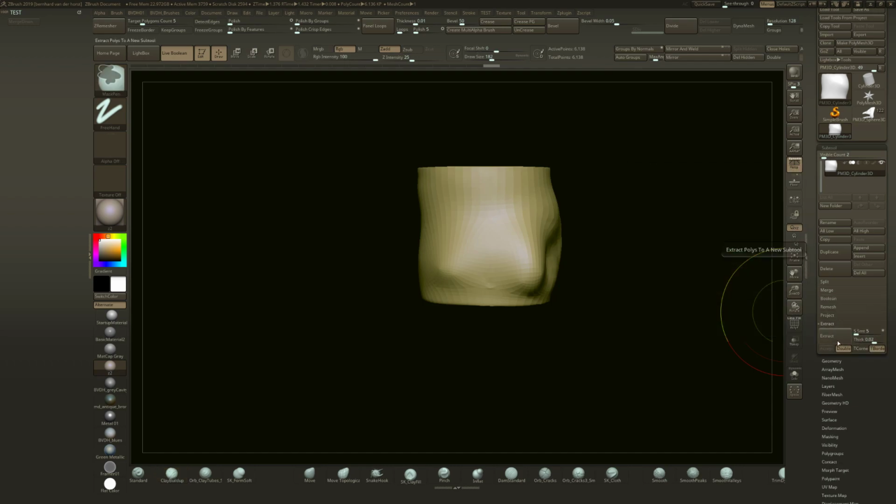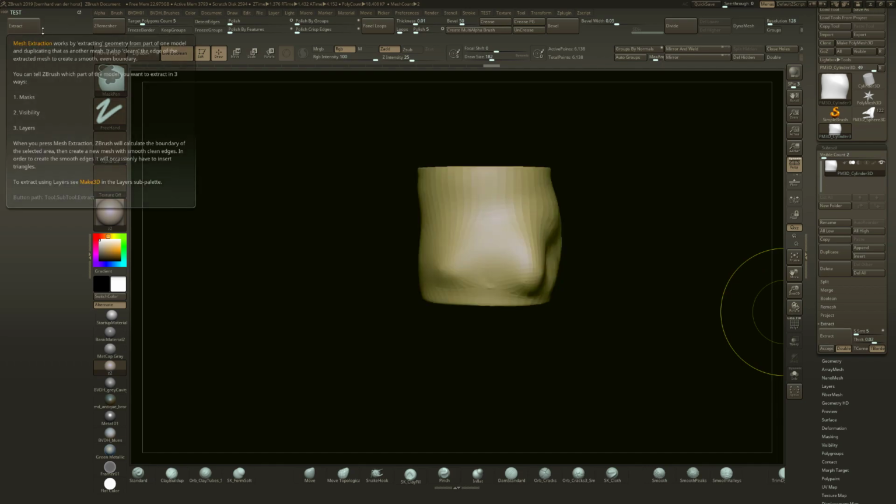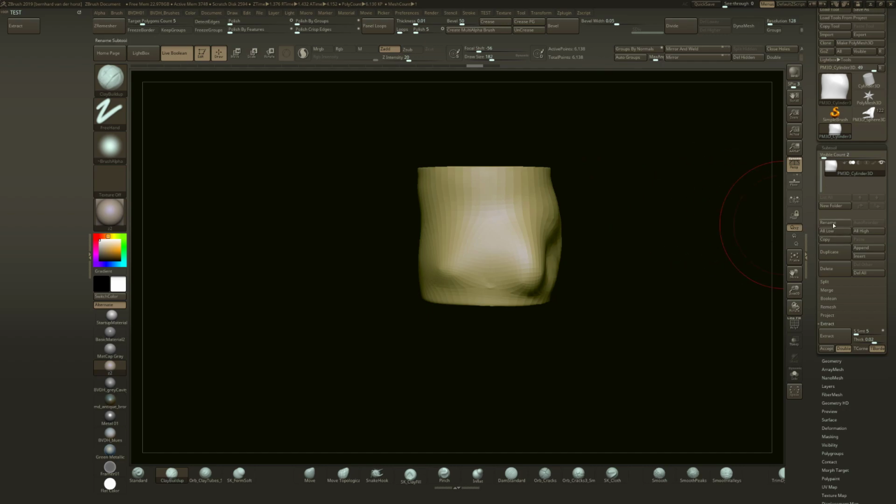Extract I use fairly often. Holding down Control Alt, you can easily reorder stuff. Oops, I threw that one out, and you can't undo that, so be careful of that.